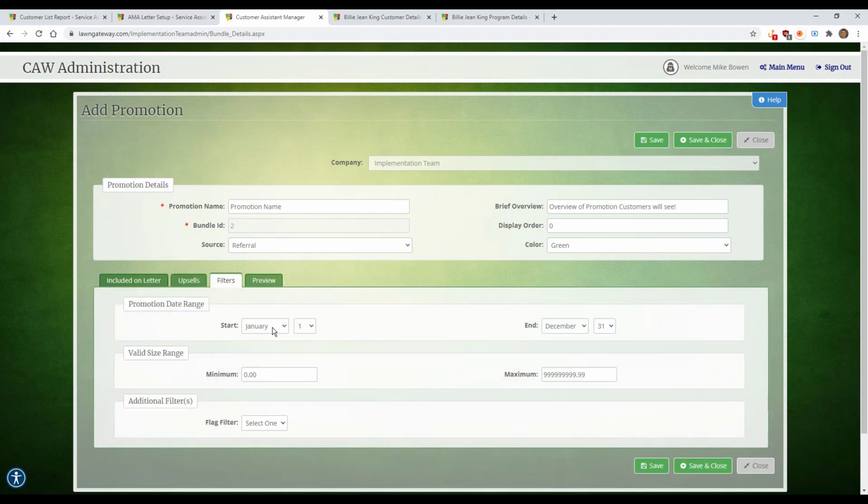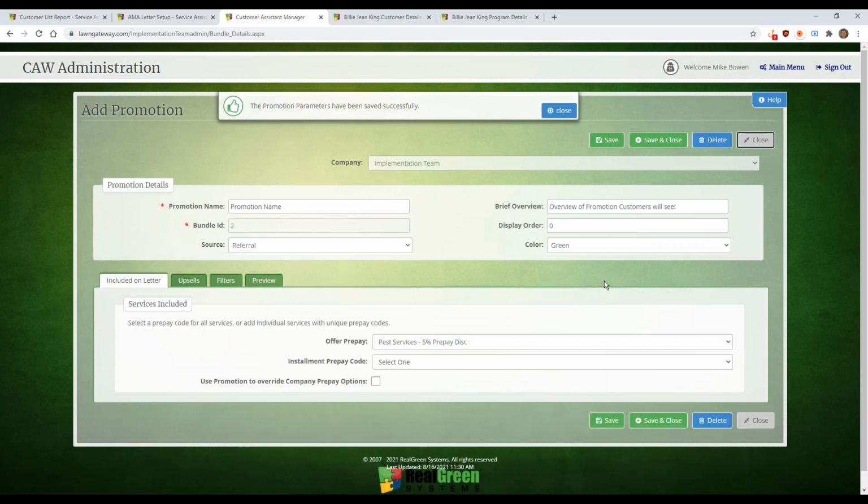Jump to our filters, set up our promotion date range. So when does this promotion start? When does that promotion end? If we wanted to, we could configure a size range or filter by flag code, but we won't in this case. Make note of that bundle ID. Again, that's going to be something that comes up in that form, and then also something we'll want to verify with you on that call on your scheduled appointment date. And then we'll just give that a save.